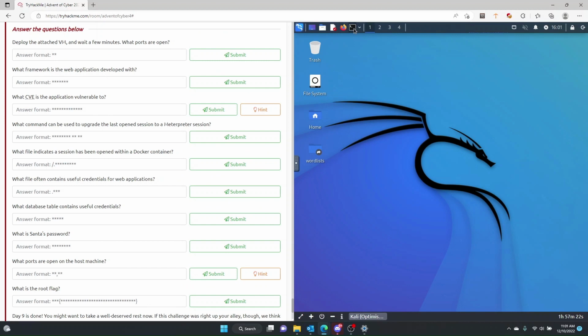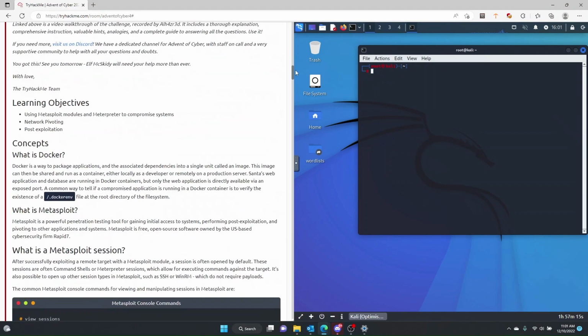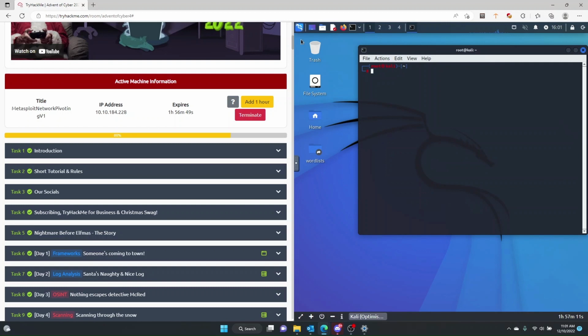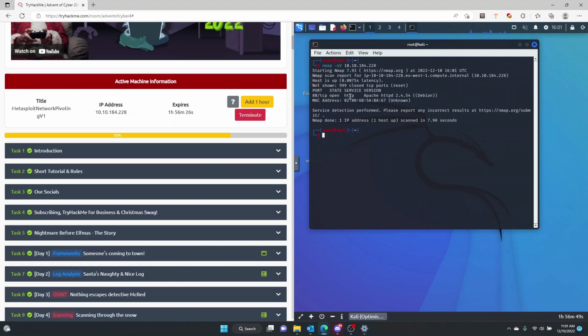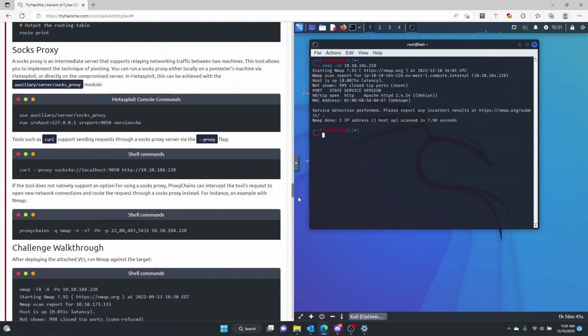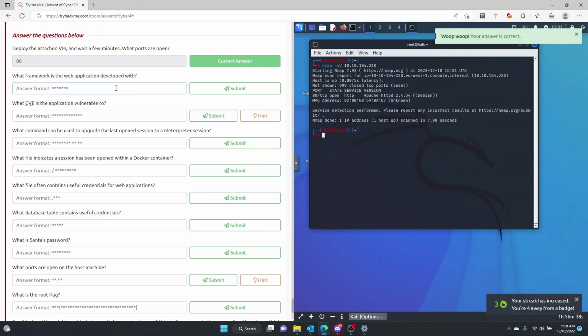So let's go. I'm going to open a terminal. What is our IP? Okay, 10.10.184.228. Okay, so we have one port open, 80, HTTP, and Apache. Because I don't want to look at the walkthrough, I'm trying to go very fast. So, port 80, Apache. Wait, I think I know what it is.